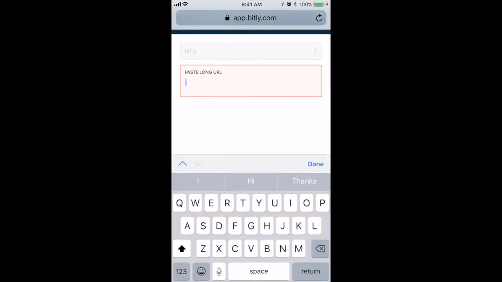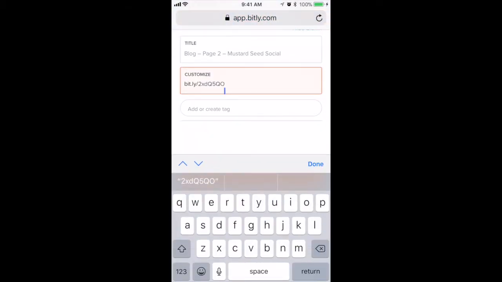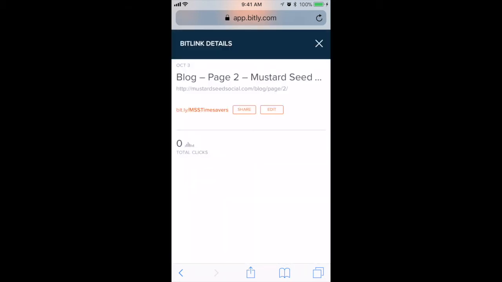Now I'm going to paste the long URL here that I have saved. And see, once I do that, it populates with a link which I can actually customize. So I'm going to change the extension from some random numbers to my own branding. This link goes to a blog post on time savers, and there we go. And I'm going to save it, and it's good. Exit out of here.